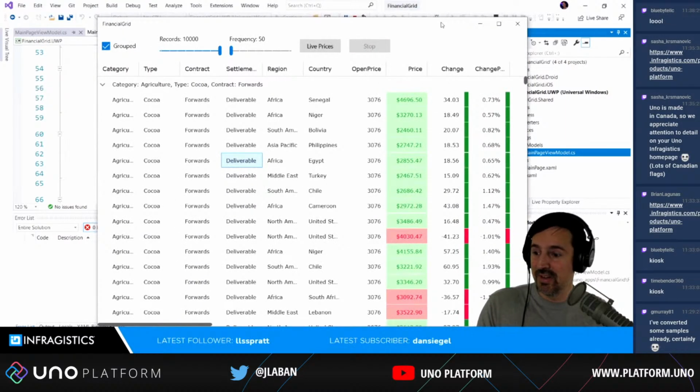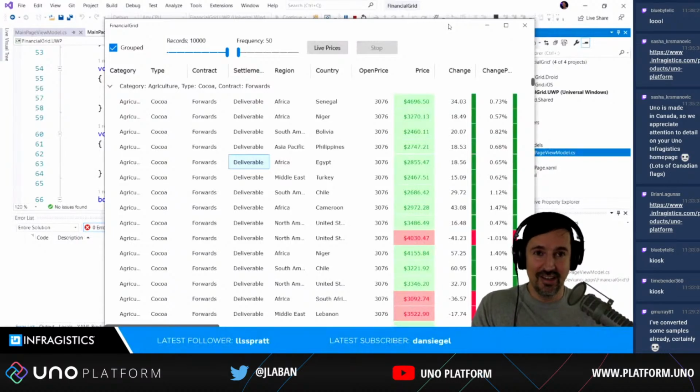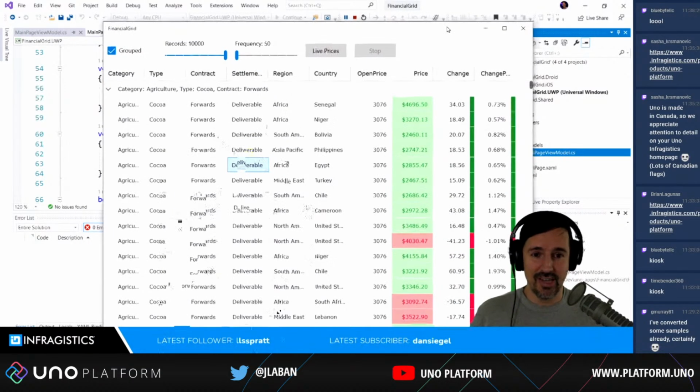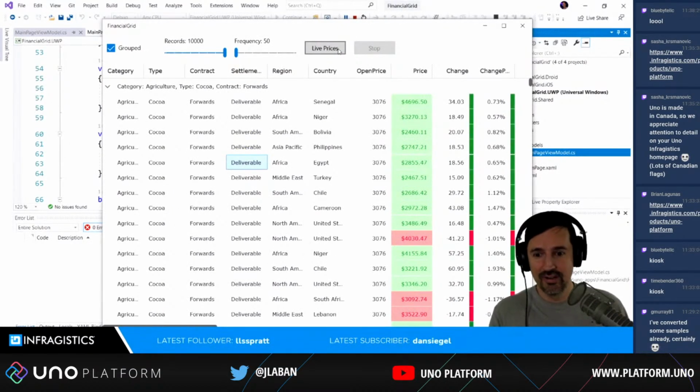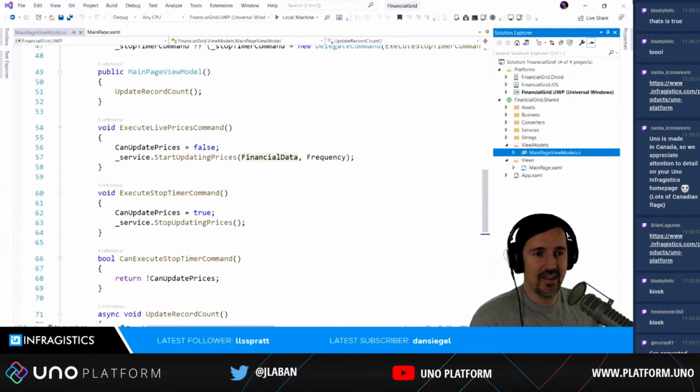People kept mentioning that WPF data grid, the built-in one. That one has always sucked. I have never used that because it sucks so bad. I can't imagine if that came over to Uno, I would never touch that thing. You kidding me? I would buy one. That's how important grids are. But that's a pretty fun app there.